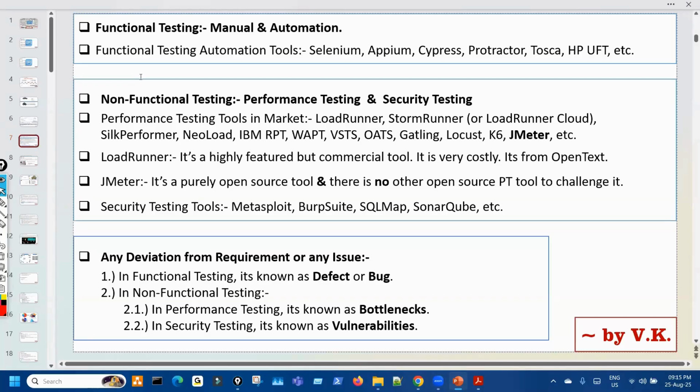So when functional testing happens, it happens in two ways, either manually, which many of you will know, and then through tools, so that is what automation. But both are actually functional testing. Now comes non-functional testing. Why is it non-functional? Because your functionality is not much to worry about, right?